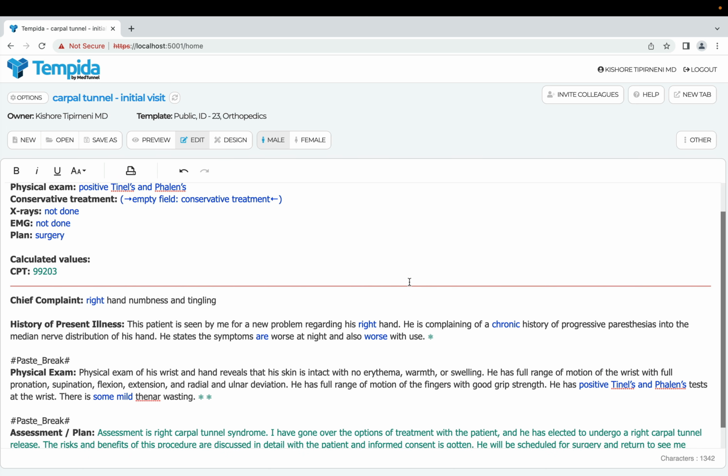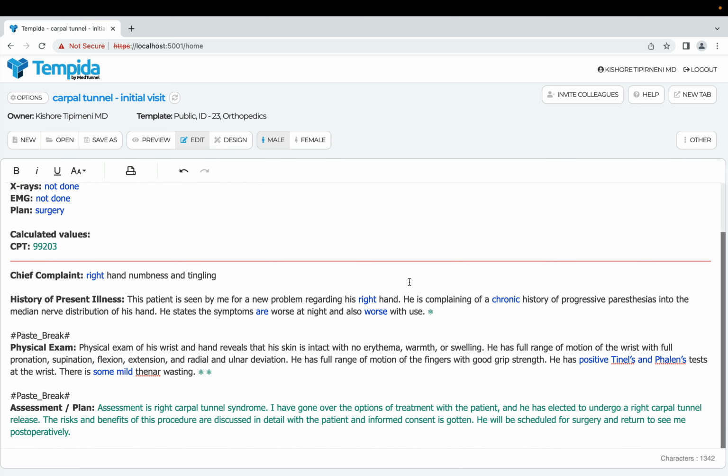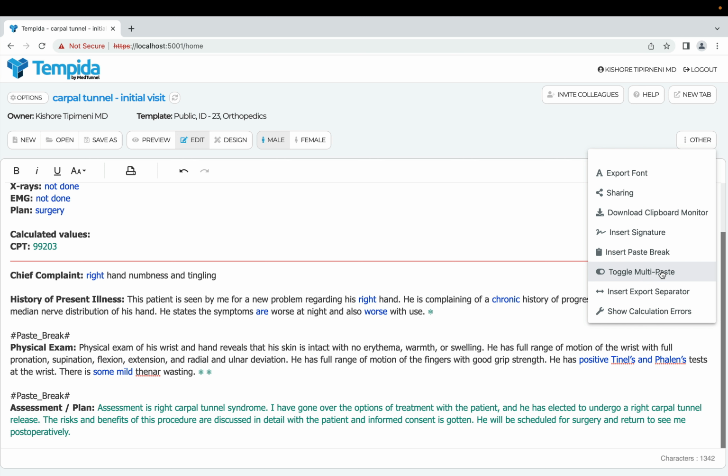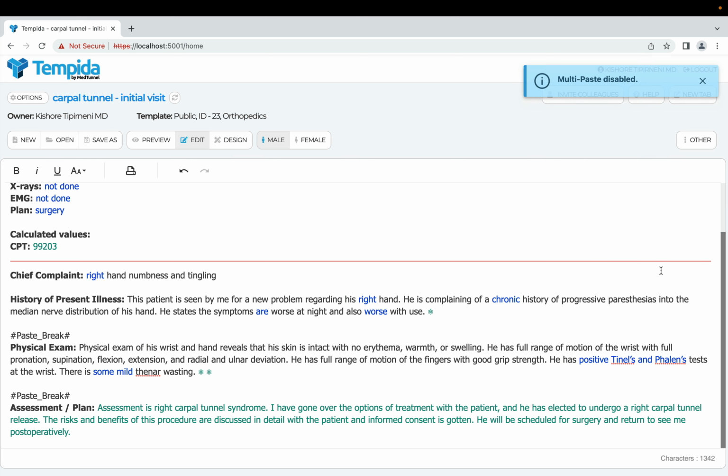If you have multi-paste set up on one of your templates, but maybe you're working on a different EMR system now that doesn't require multiple pastes, you can turn off the multi-paste feature without taking out the paste breaks. You can do so by clicking the other button and clicking the toggle multi-paste button. That'll disable multi-paste so that it'll ignore the paste breaks, but you can just leave them in for whenever you need them. So if you want to turn multi-paste back on, go back and toggle the multi-paste again, and multi-paste will be enabled.